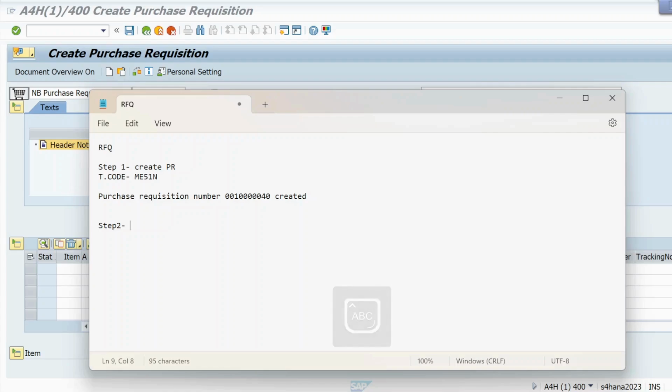we are going to create a request for quotation. So create request for quotation, and we are going to create it with respect to the purchase requisition. So with respect to PR we are going to create, and the T code we will use is ME41.